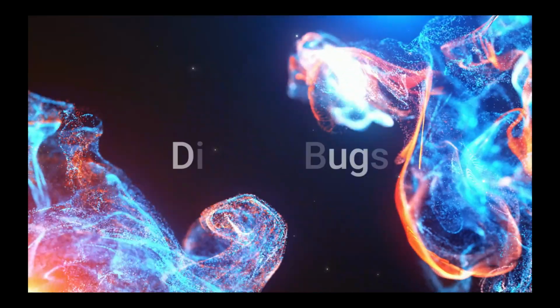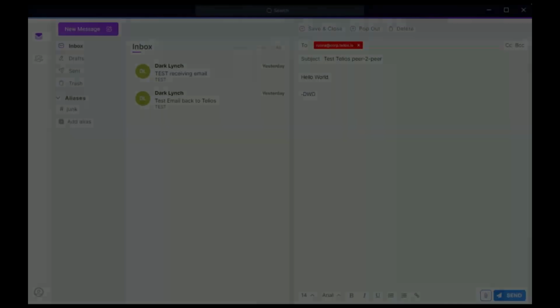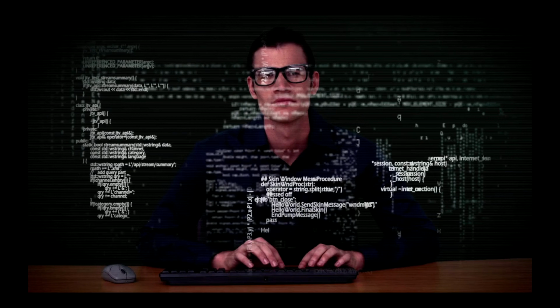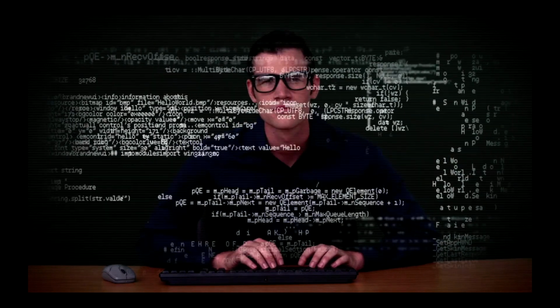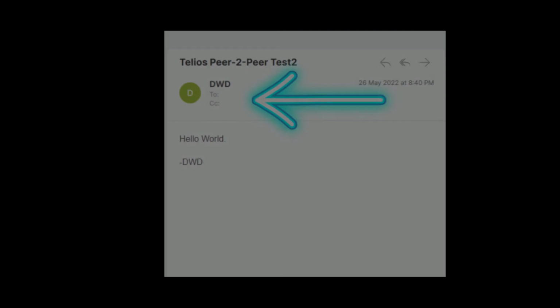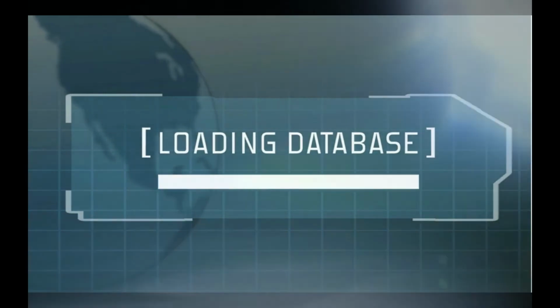Number 5, there are some bugs in the display. For example, when I did send email to a specific person within Telios, it looks like they were having some issues with some of their aliases and subdomains. And when I went to the sent field after I sent the email, it just showed up as blank. Again, it's a beta product, so you're going to expect some little bugs like this and some inconsistencies.